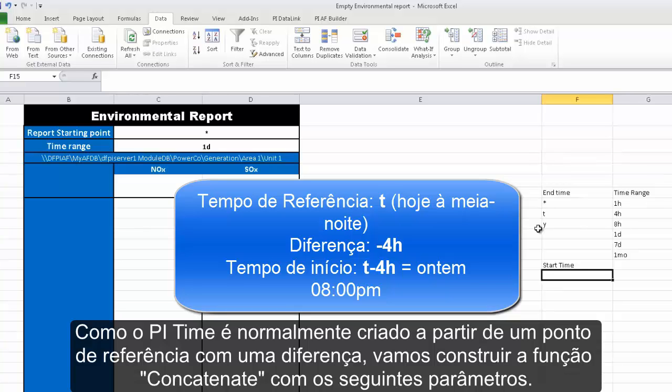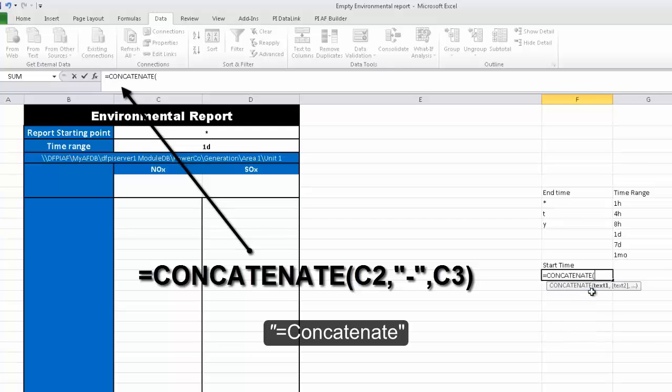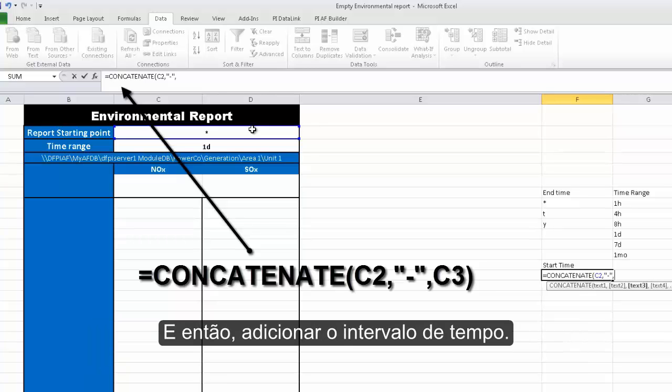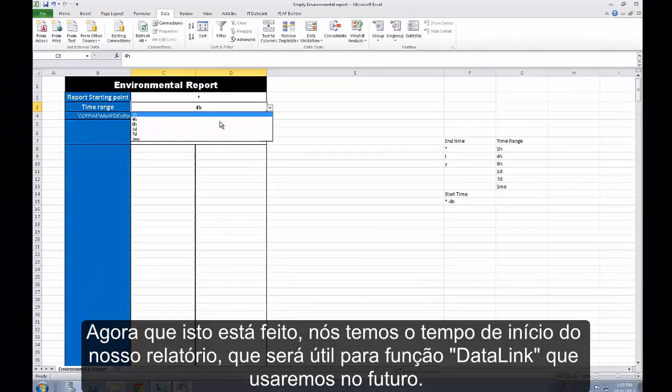Since the PI time is usually created out of a reference time with an offset, let's build the Concatenate function with the following parameters. First of all, select a cell, then write equals CONCATENATE, and select the end time. Then we can add the minus sign in between double quotes, and then add the time range. Now that this is done, we have the start time of our report, which will be useful for the future DataLink function we'll be using.